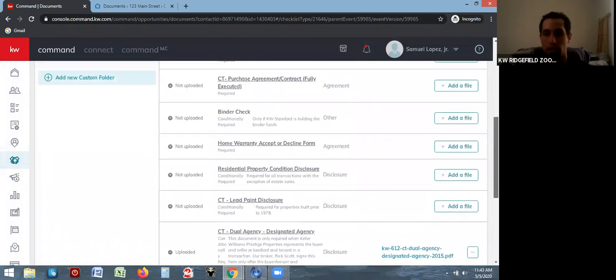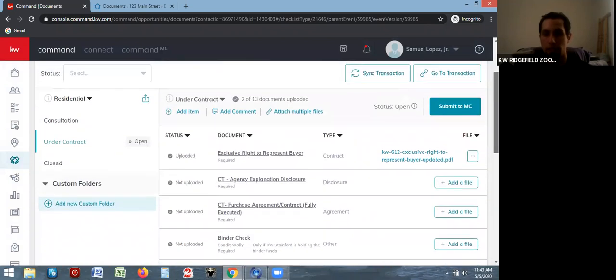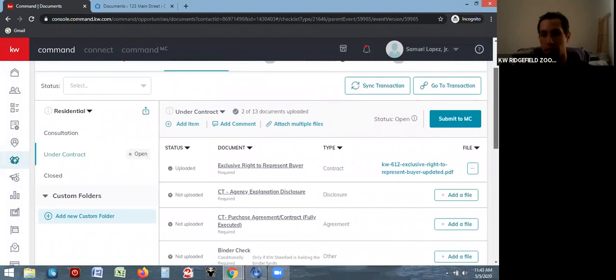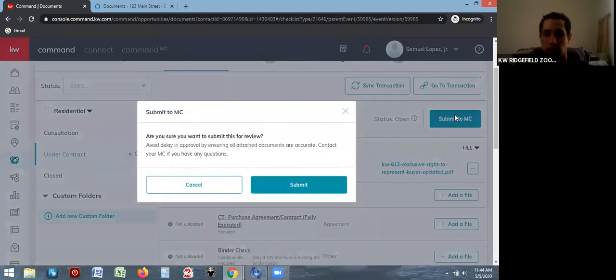Once you have your documents up, and you don't necessarily need to have all of the documents up, you can submit it to your market center. So this will go to your MCA, and they'll be able to review it for compliance. It's the same thing as submitting your loop for review on .loop. So you would just click this button.